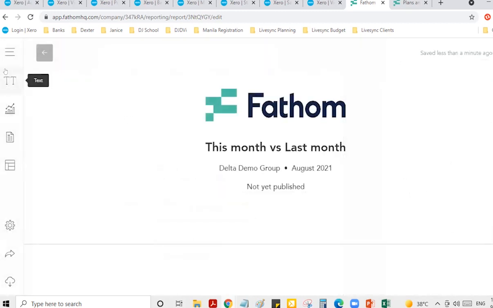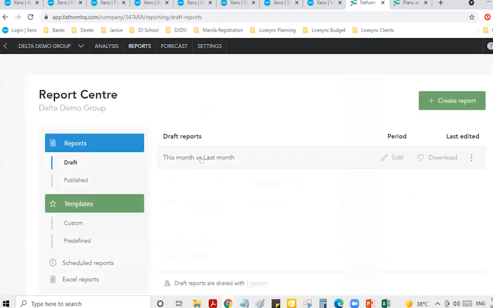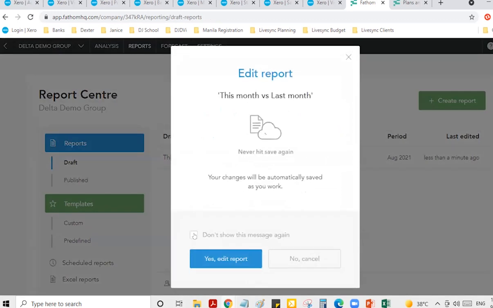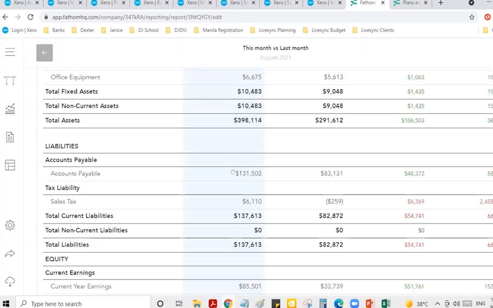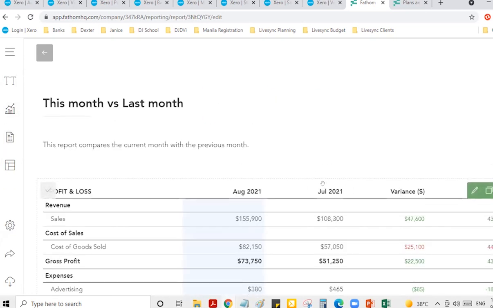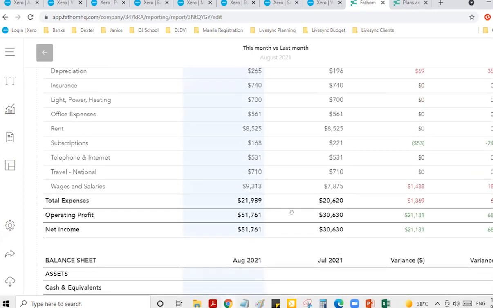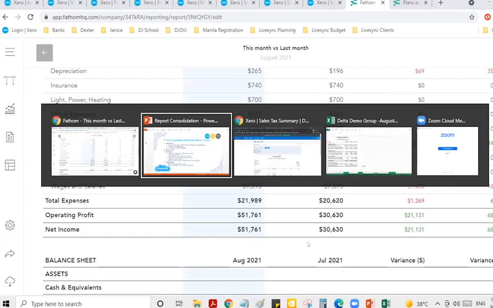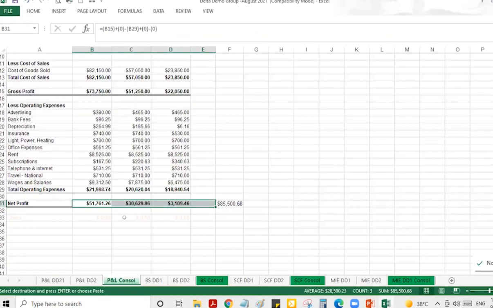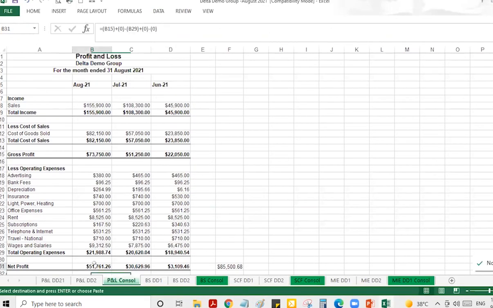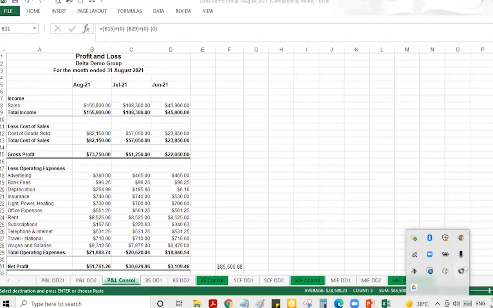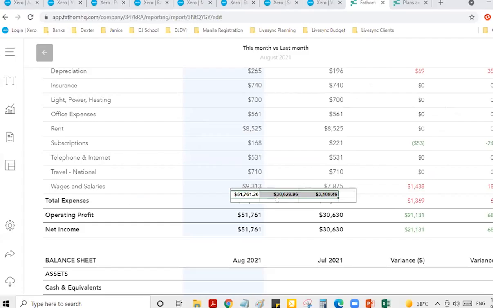So discard that. Now I can go to this draft report that I have already. I can edit this report if I want. Otherwise, this would be my draft. What you would see now is the August and July comparative P&L. Let's check if this matches our Excel. In my Excel, it says here my August and this number. Let me just pull that up. Yes, it's a match.